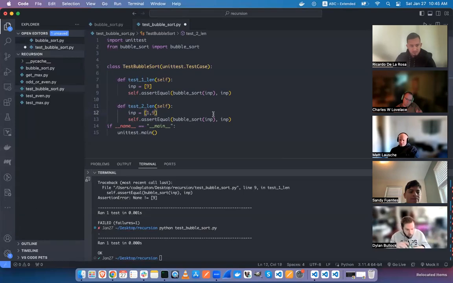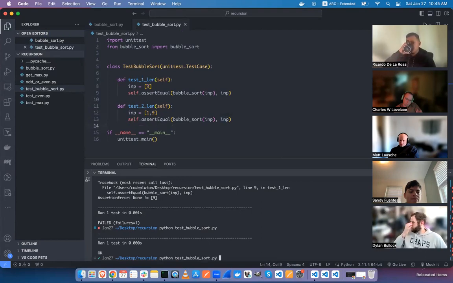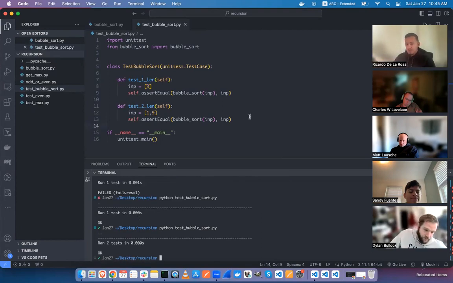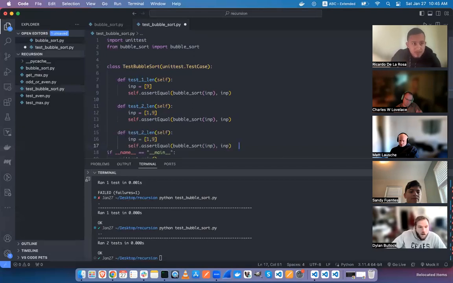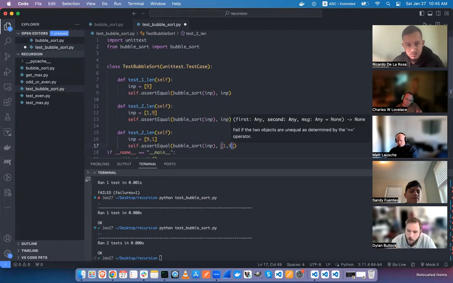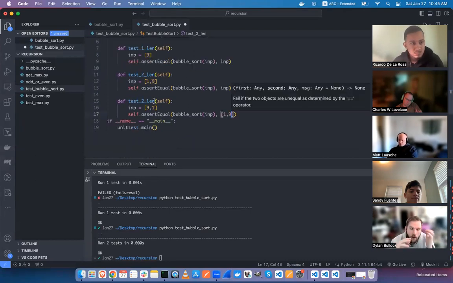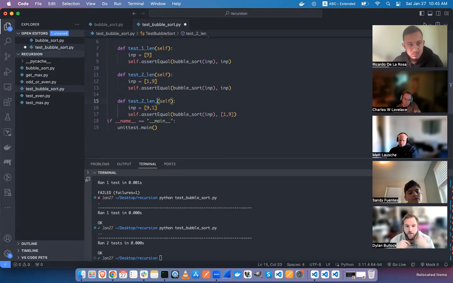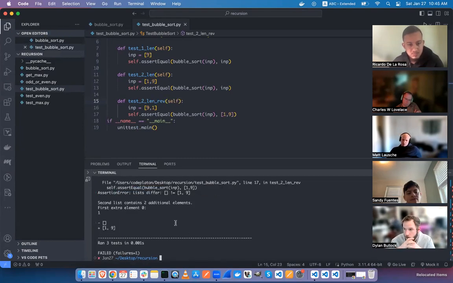Do 1, 9. And it's actually going to be the same. And that test also passes. So let's do a third one. Reversed. And that fails.